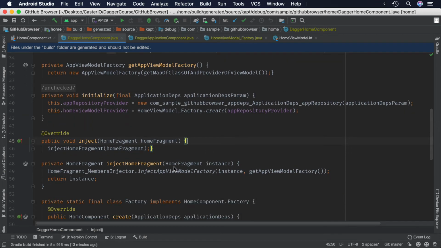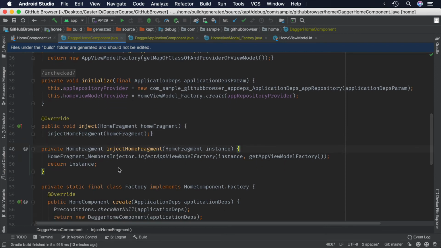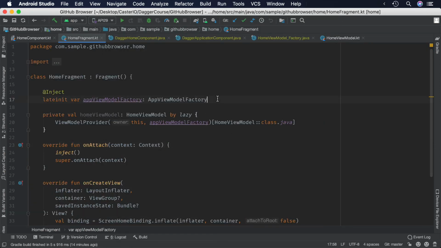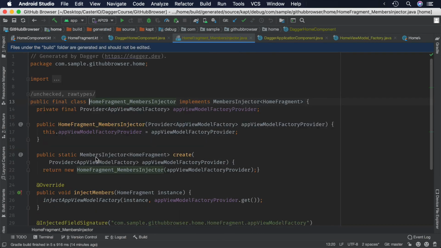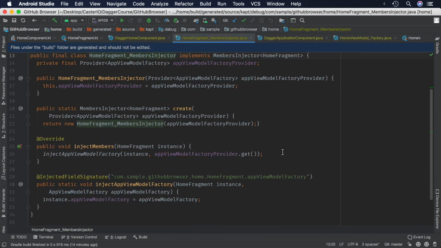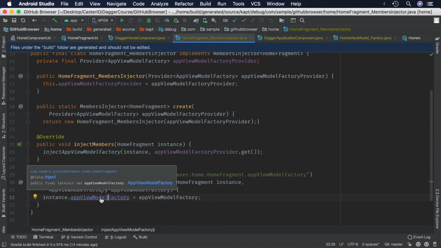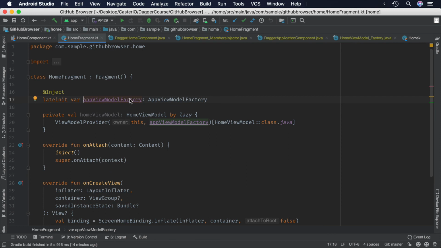Next, we have the inject method, where we're saying we need to be able to perform injection on the HomeFragment. The HomeFragment injects the AppViewModelFactory, and so it needs a provider for that. And if we go to the generated HomeFragment_MembersInjector class, we see that when injectMembers is called, Dagger simply assigns the fragment field to the value of the provider.get. And this is why these fields can't be private, because Dagger needs to be able to access them.